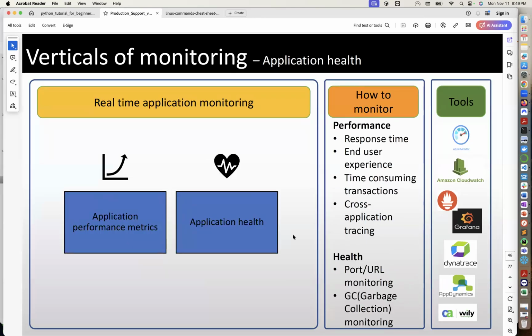Real-time application monitoring. This is application health, application performance metrics, the response time from the application, like end user experience. We're monitoring that end user experience. Time-consuming transactions. When you buy your flight online, how long is it taking for you to get your confirmation code? Cross-application tracing, health, the port URL monitoring, monitoring all incoming connections from port 443.